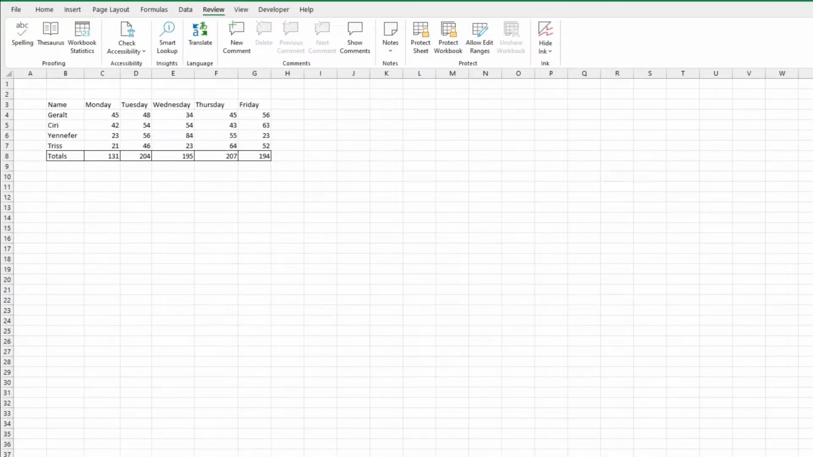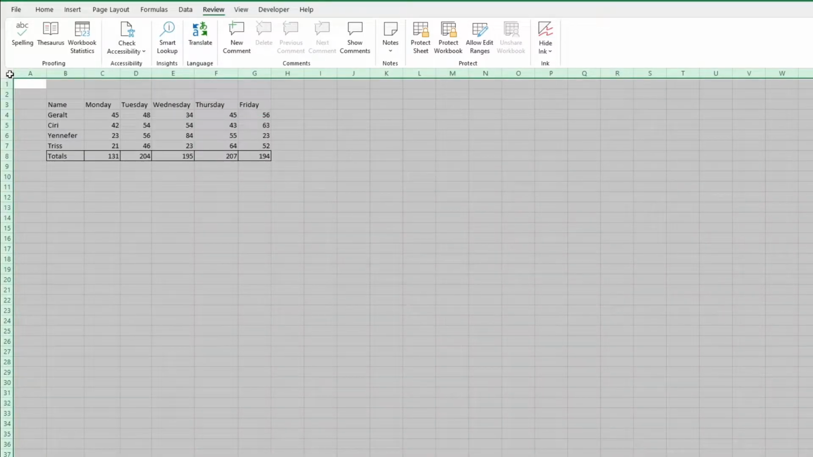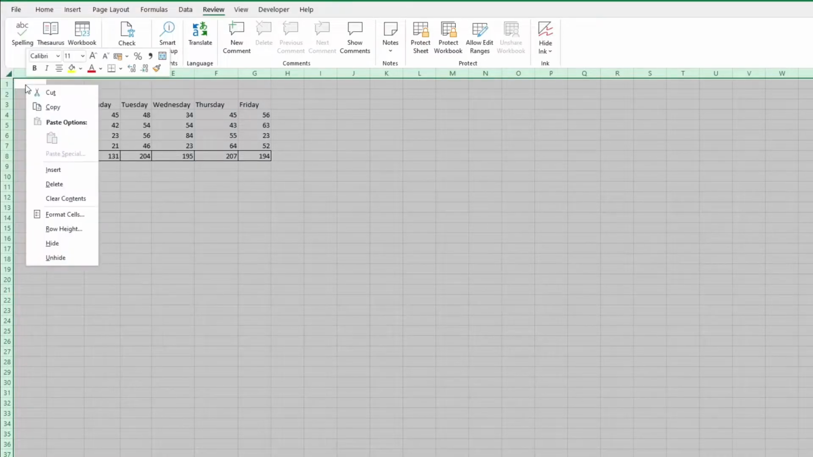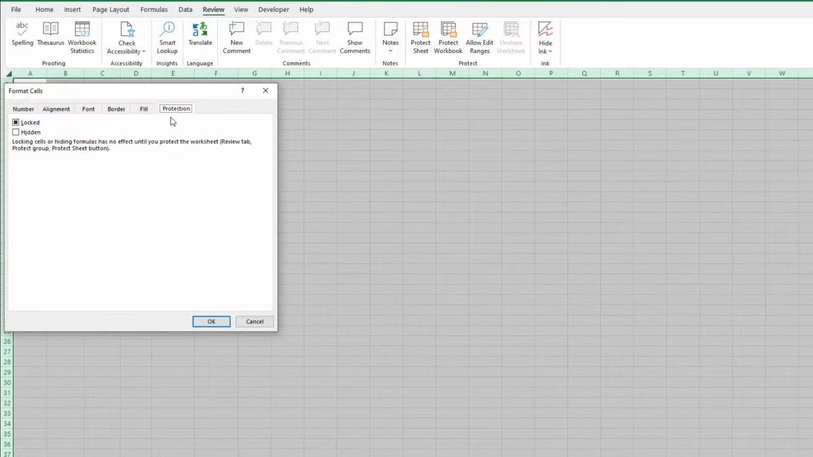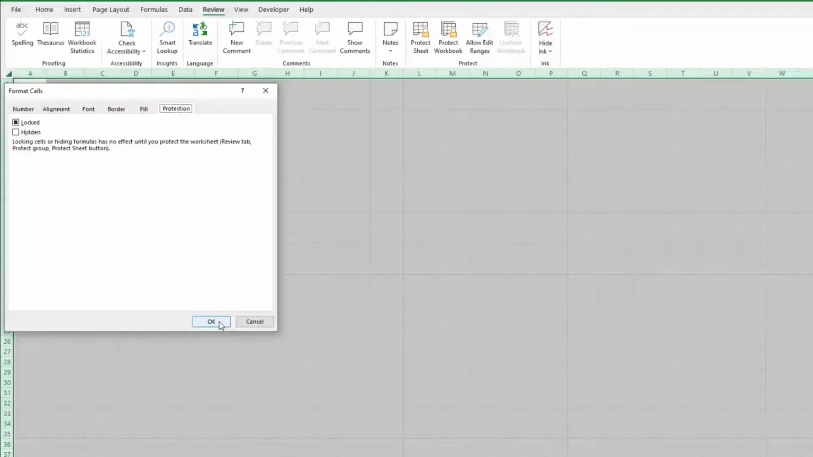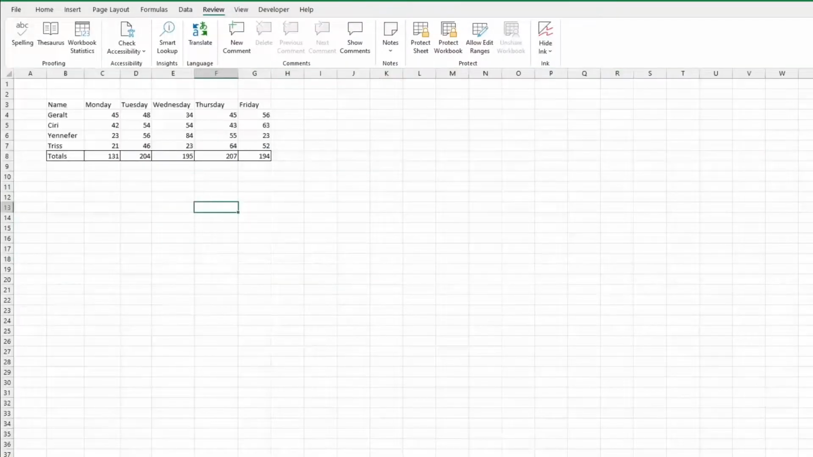To start, we're going to be clicking on the arrow in the upper left corner of the worksheet to select all cells in the active worksheet. Right-click on any selected cell and click on Format Cells. In the Protection tab, we can see that the locked option is ticked. This basically means that if we were to go into the Review tab and turn on the Protect Sheet functionality, all the cells in this sheet would be locked.